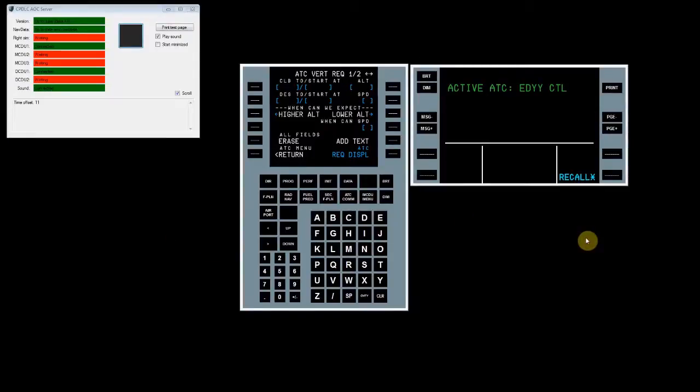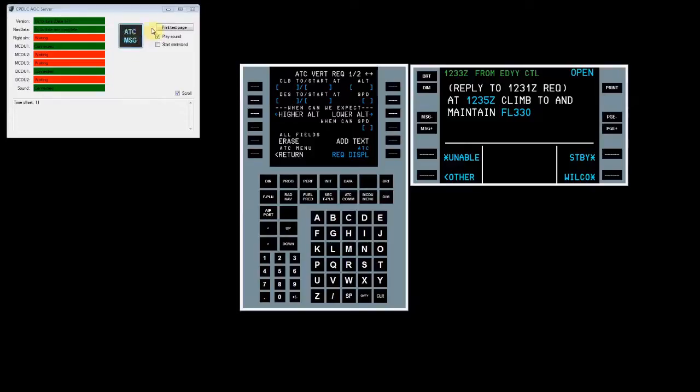Takes again a couple of seconds. And I send a deferred clearance. So ATC message is now flashing. After 15 seconds the sound starts, but you can cancel it immediately by pressing once on the button.